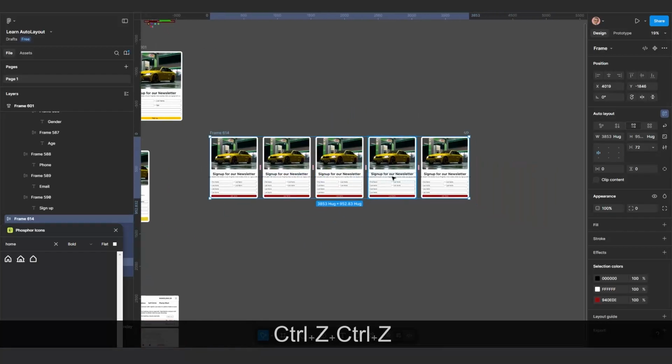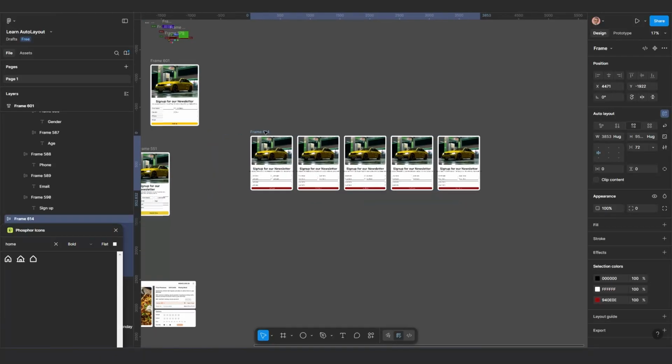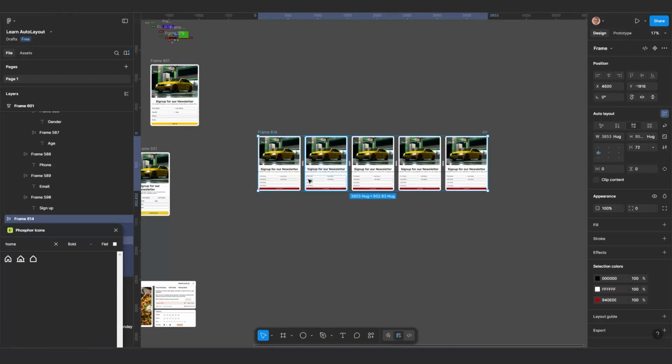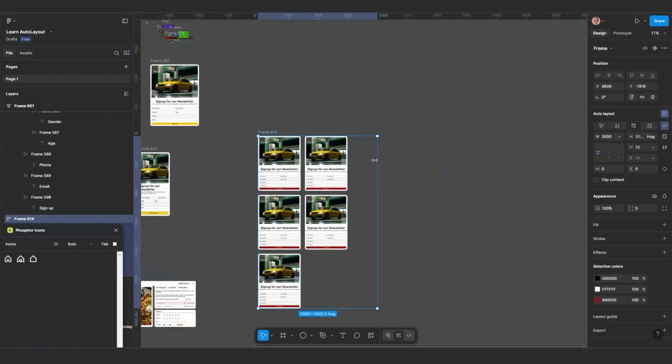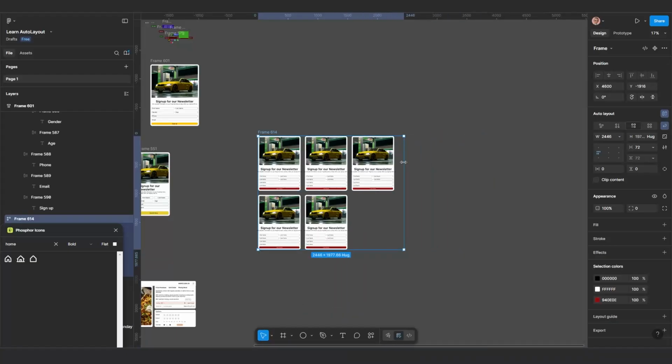I want you to adapt based on the size of the screen. Okay, so remember what we talked about with wrapping earlier. So if I change this guy to wrap, that means if I begin to resize this guy, they will all adapt to the size of this man.